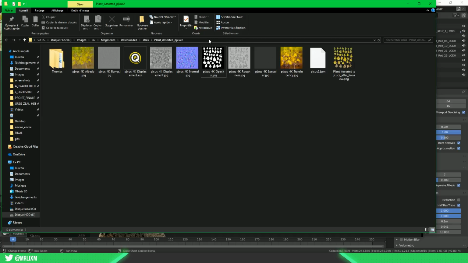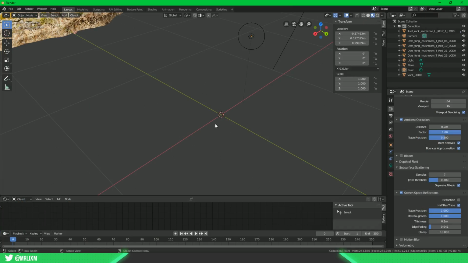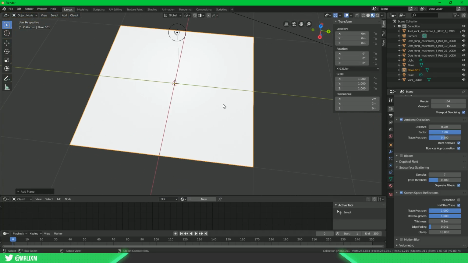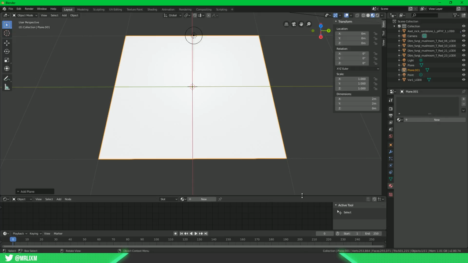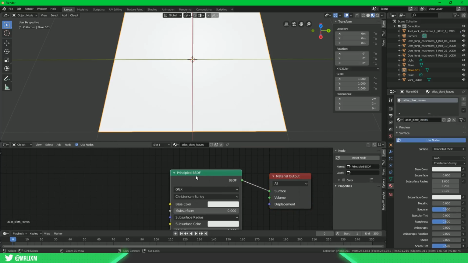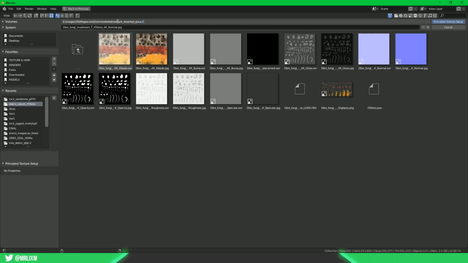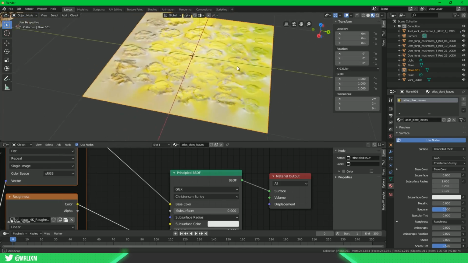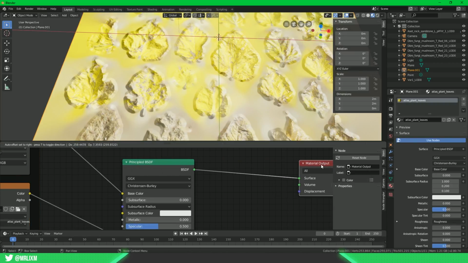So as usual, I copy the location, then I'm going back to Blender. Here I'm just going to add a simple plane like this one. Then I'm going to create the material of the leaves on this one. So I'm going to call it Atlas this time, plant/leaves. Here, Control-Shift-T, I paste the location, and then normal and roughness. Here we have our leaves.